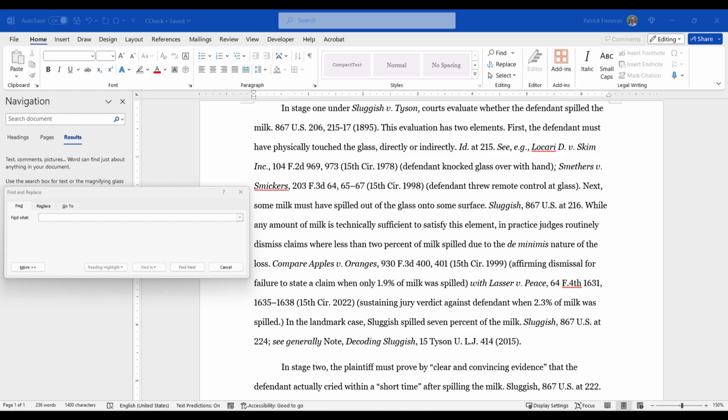The first function we're going to do today is Reading Highlight. In this document, I've cited the Sluggish case a lot. Sometimes I've referred to the case of Sluggish, where the name should be italicized. Sometimes I've referred to the party named Sluggish, where the name should not be italicized. And sometimes I've referred to a law review article with the case name in its title. This is another instance where Sluggish should not be italicized.